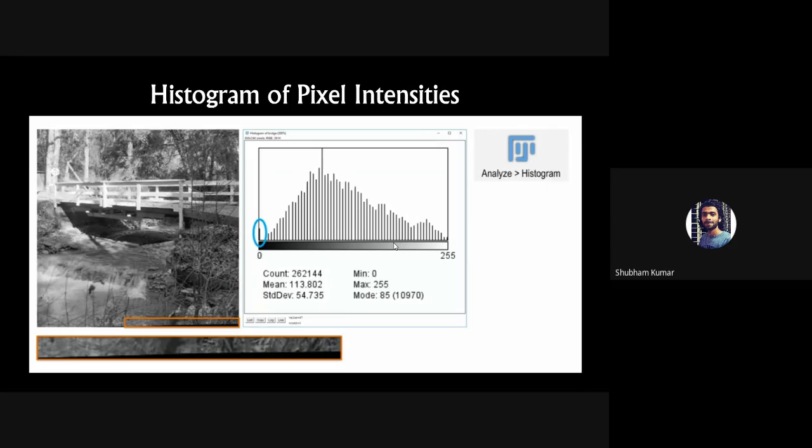The histogram does not provide any spatial information on where the pixels are, but just how many pixels of a certain value are in the image. On top of that, you can get a lot of information at a glance from the histogram, such as the mean intensity. You can see the mean intensity here, the standard deviation, count, min and max values, and mode count. There are several pieces of information that you can see here, which can give you certain initial information.